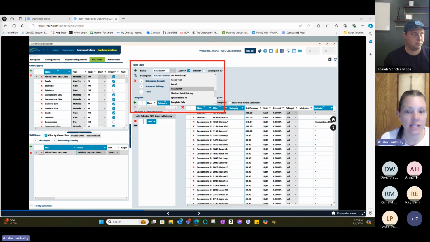Just a quick heads up, price lists have a lot of data in them. So when you're switching between price lists or when you're copying and duplicating a price list, it can take a second. When you're moving from price list to price list, it's important to be a little patient with the system as all that data loads in.